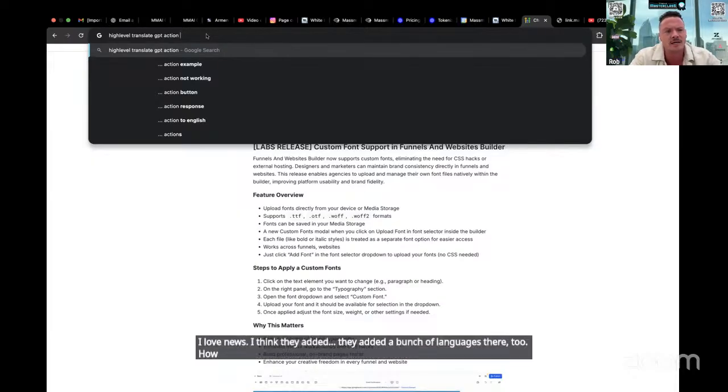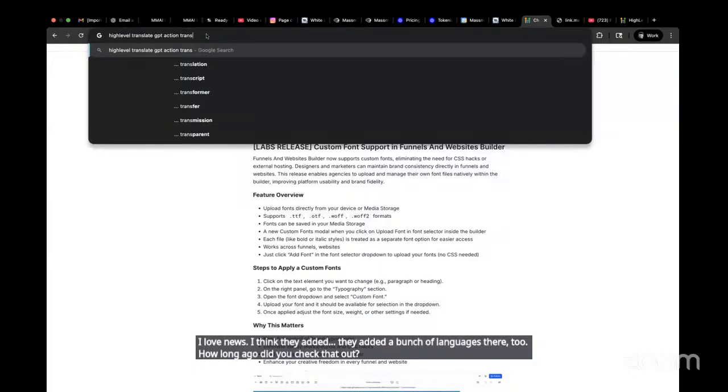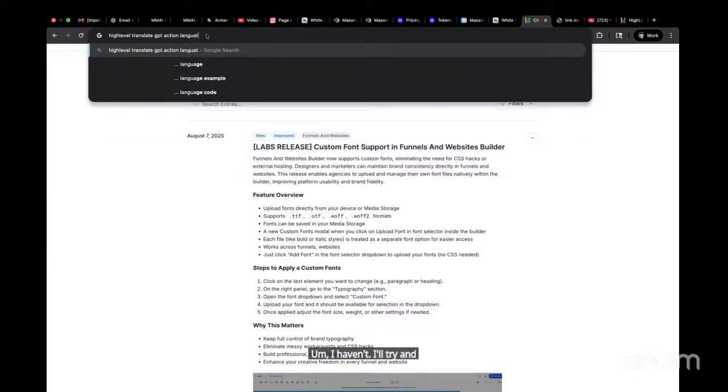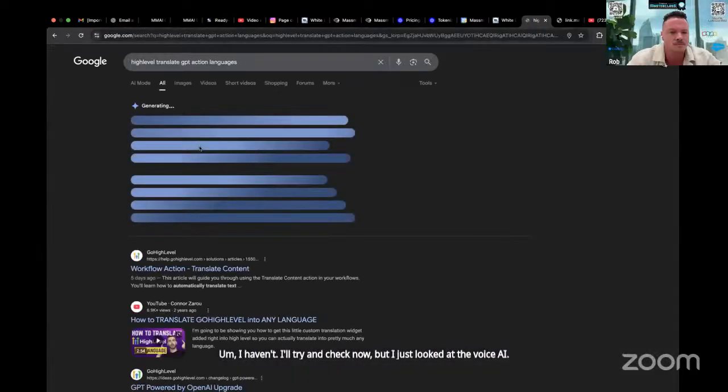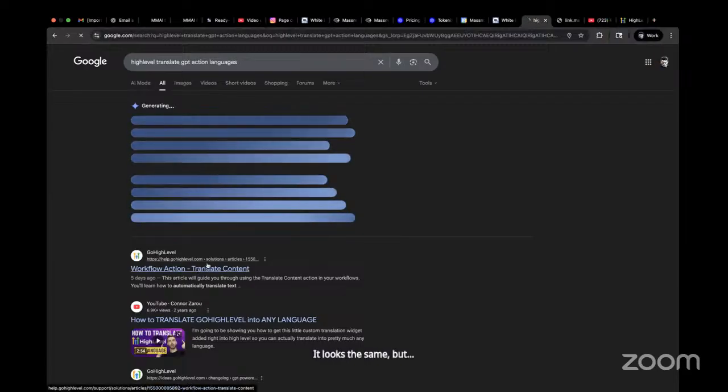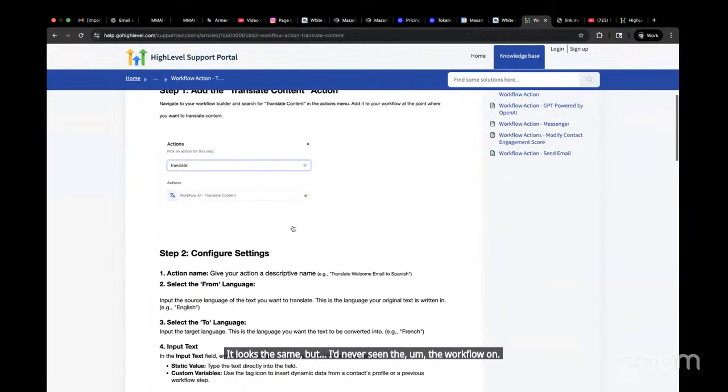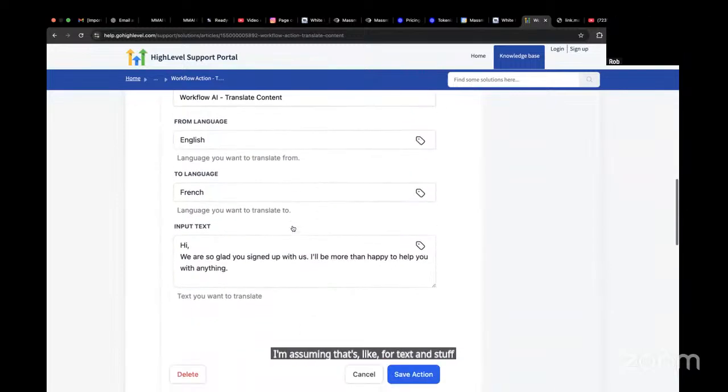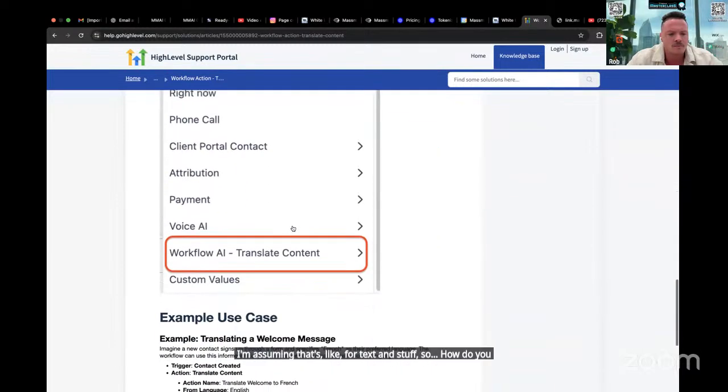How long ago did you check that out? I haven't. I'll try and check now. But I just looked at the voice AI. Okay, it looks the same, but I'd never seen the workflow one. I'm assuming that's for text and stuff. So how do you distinguish? Here, let me try to click on it and see what it does.